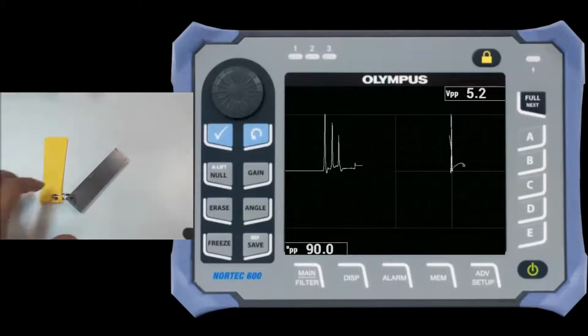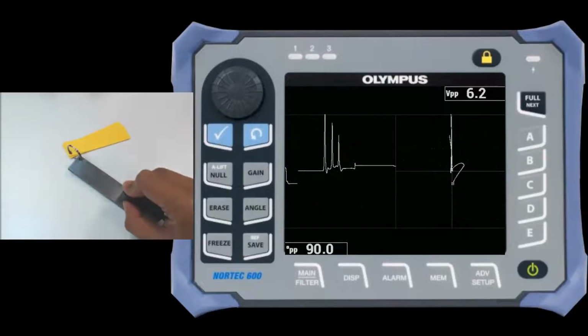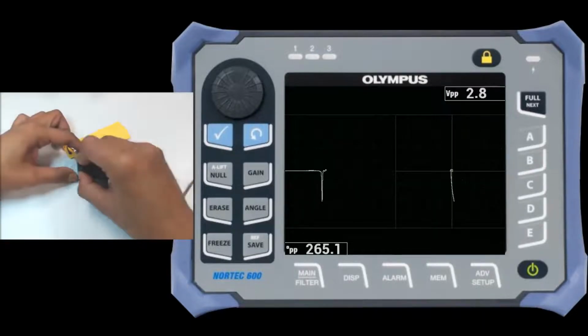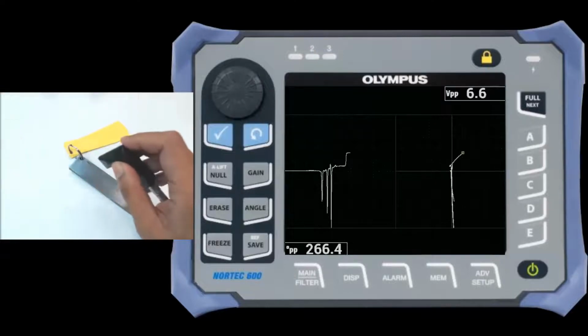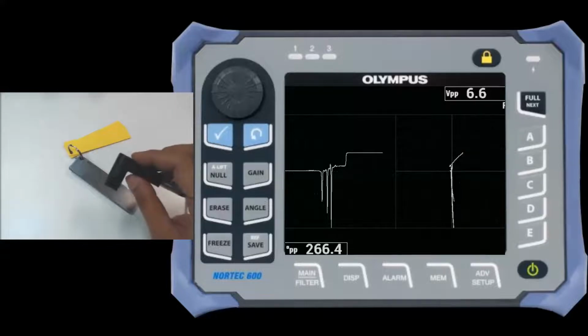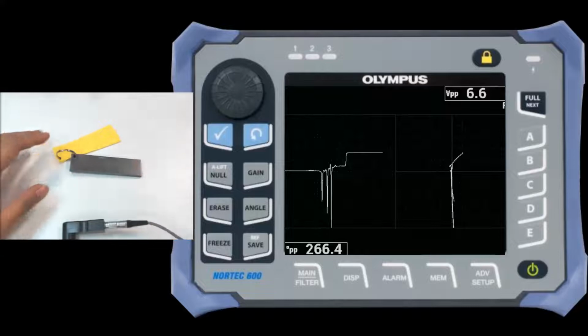So this will represent our longitudinal cracks. And then this one will represent our axial cracks. Okay, so that's one way to set up our weld probe with our Nortest 600.